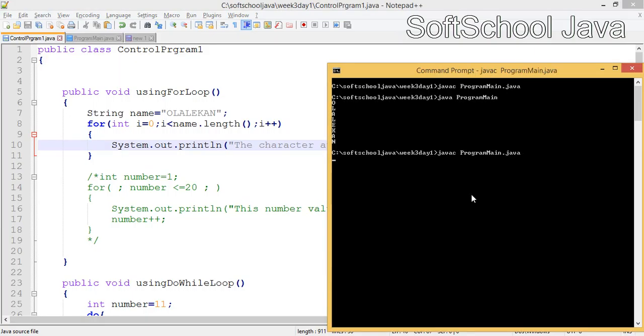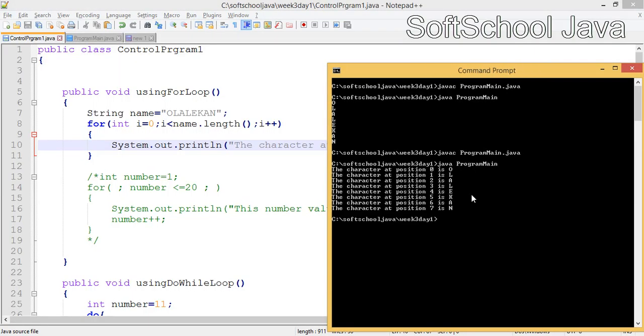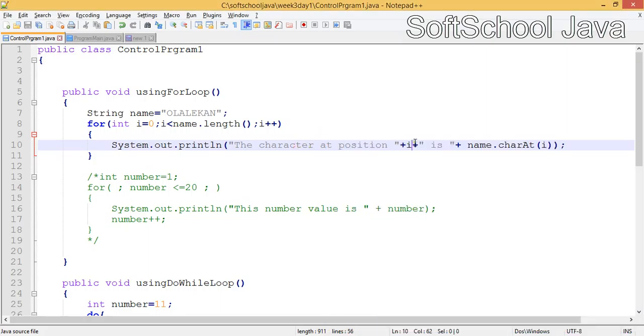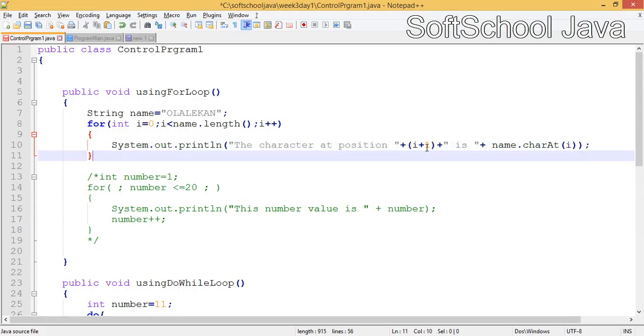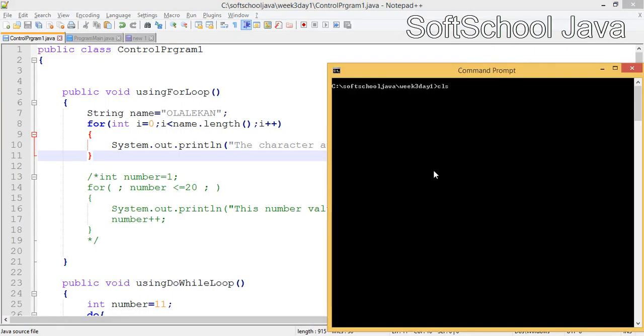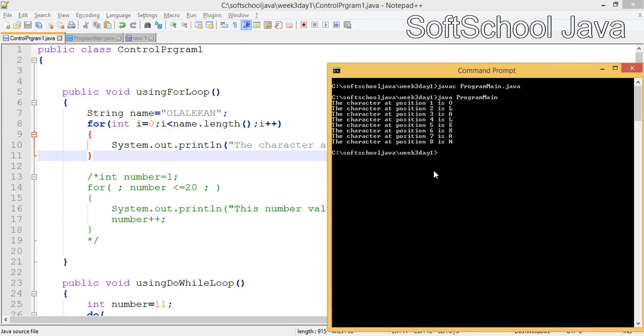Compile. Okay, there we go. So the character at position 0, 1, 2, 3, 4, 5, 6, 7 is O, L, A, L, E, K, A, N. Something we could do again is, starting from 0, we want to start from 1. So I can do this here, plus 1. Okay, so that the output will show. Okay, then compile, execute, then yeah.